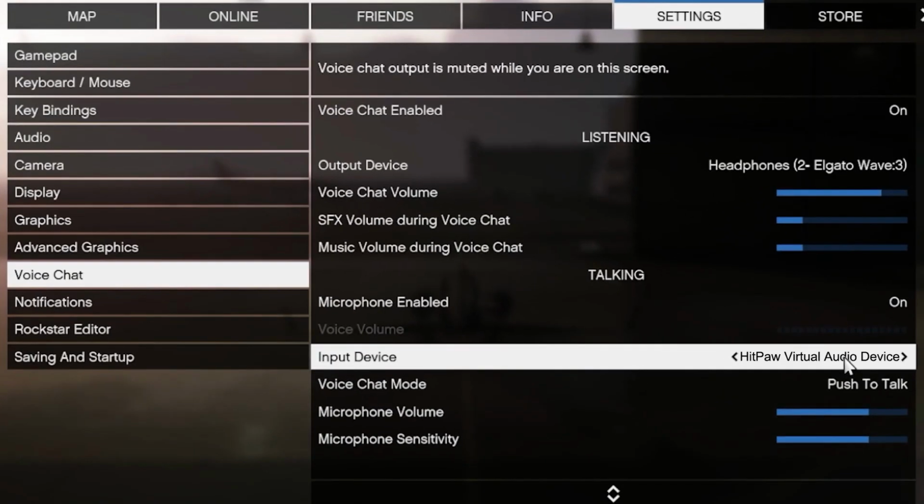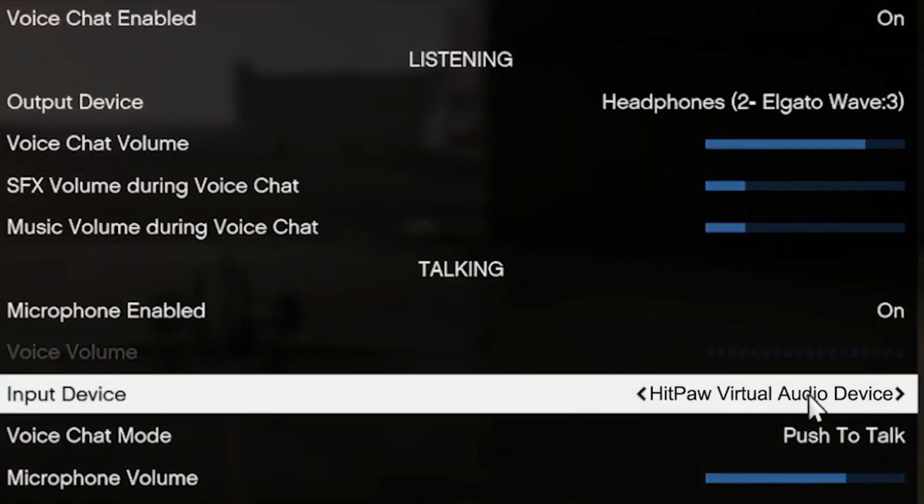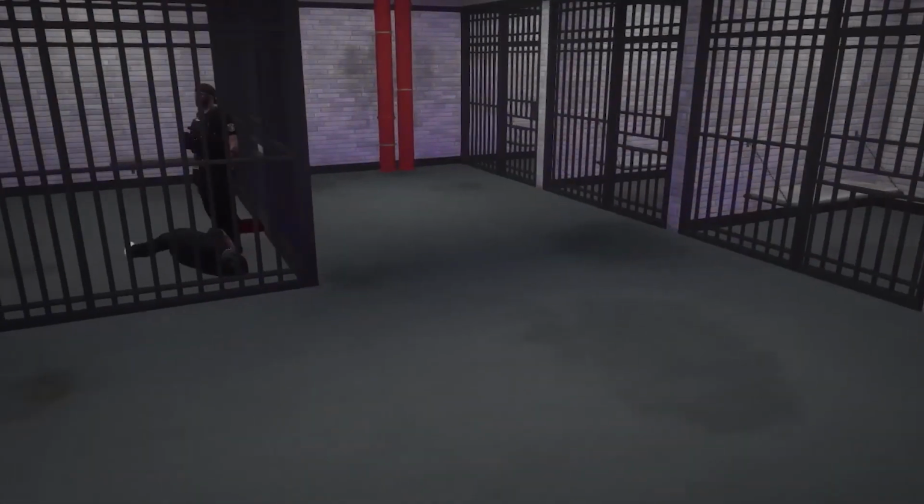And now go to GTA voice setting, select HitPaw Virtual Audio as voice chat input device. Let's play a little game.